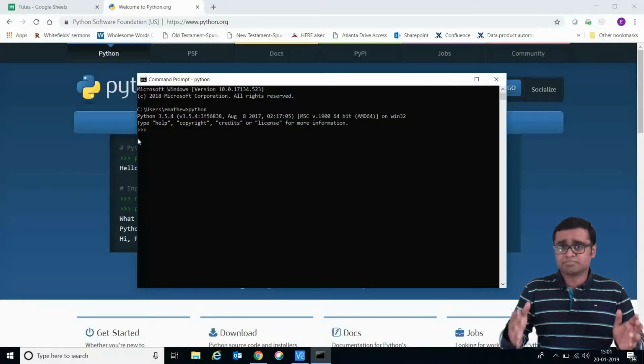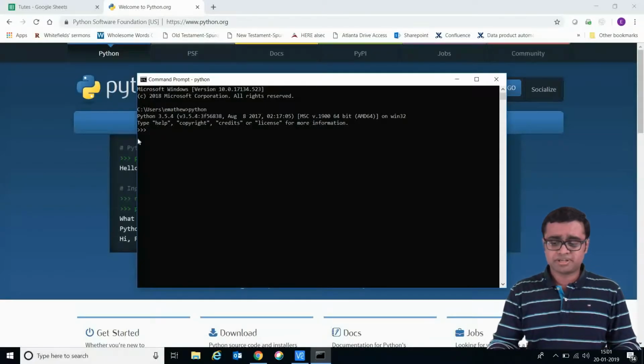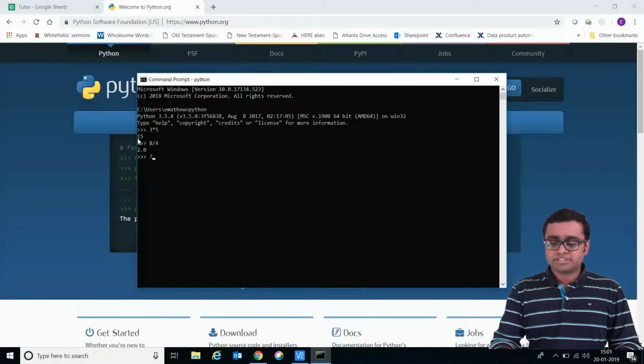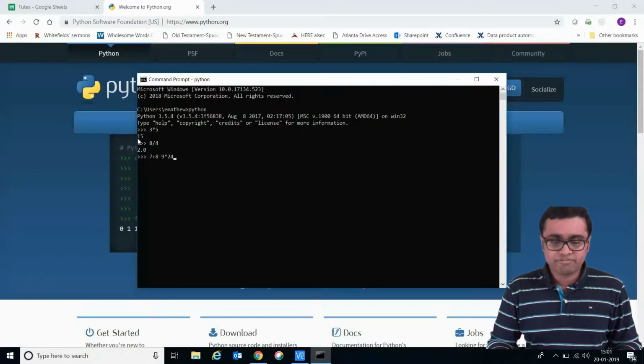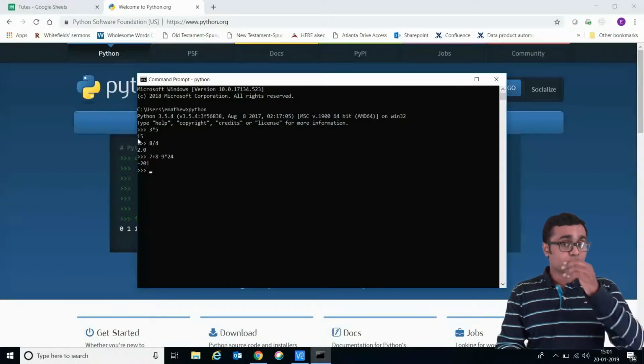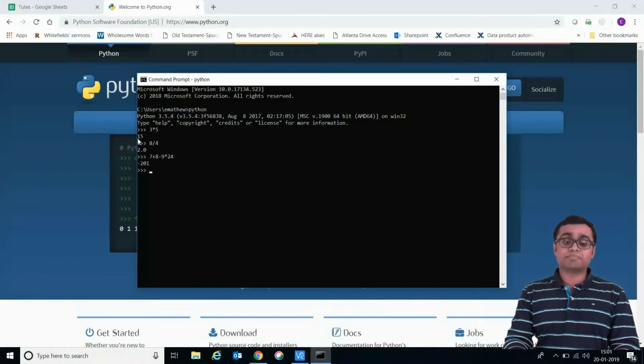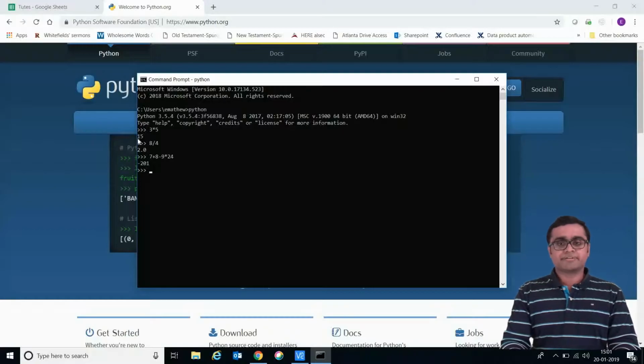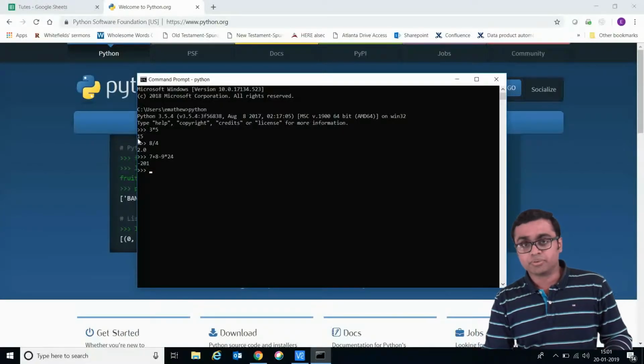Python can be used for very simple calculations, just as simple as this. Let's say 3 into 5. That's it. 8 divided by 4. That's 2.0. 7 plus 8 minus 9 multiplied by 24, whatever. That's minus 201. Of course, we are going to learn more about arithmetic operations, how they are done, and so on in the further videos.